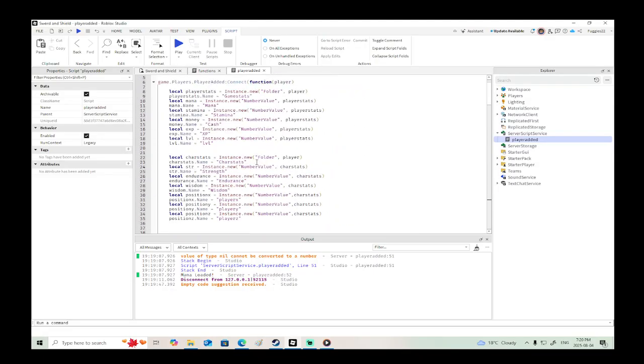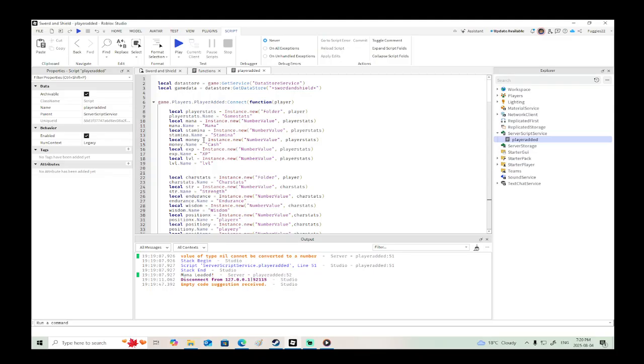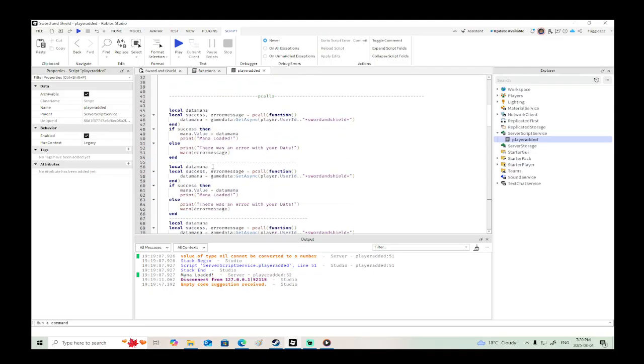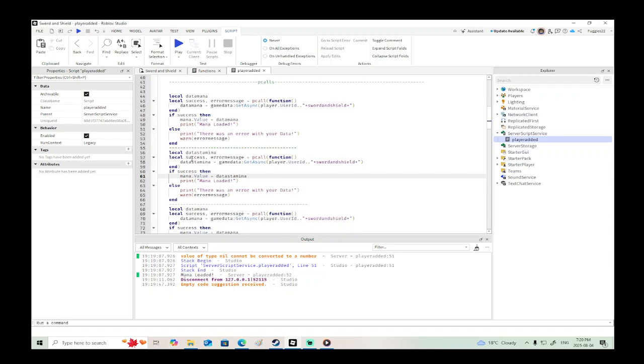So the next one is going to be, we need stamina, money, XP, and level. So this can be data stamina. Now the only thing that we need to change here is nothing, because it's actually looking for this name, which is saved on the server, which is pretty cool.